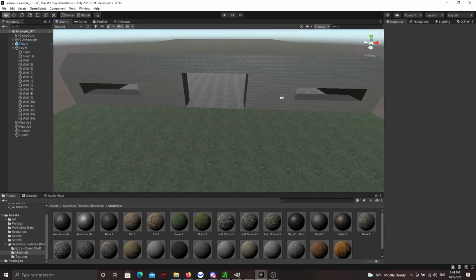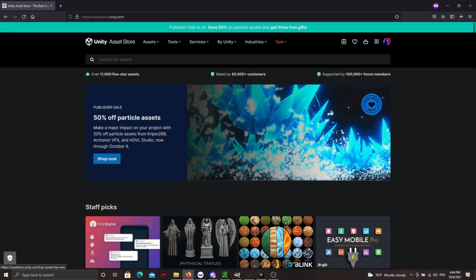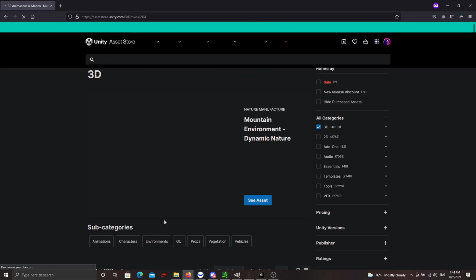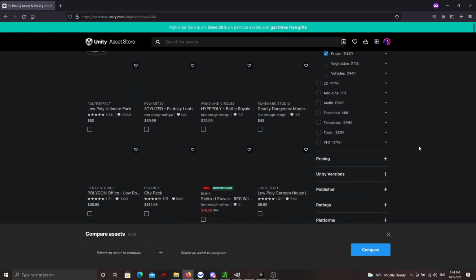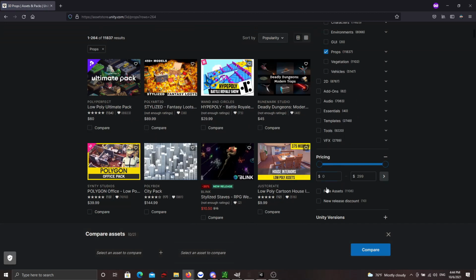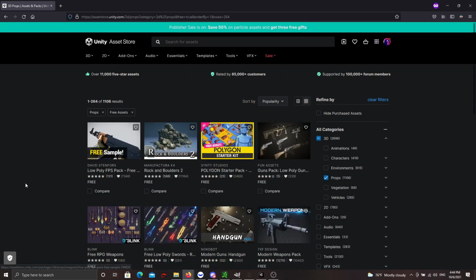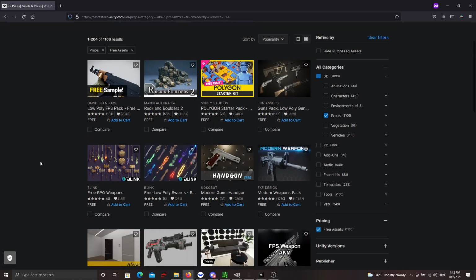And speaking of making the level look better, let's go ahead and go back to the Unity Asset Store. All right. And on the Asset Store, we're going to go to 3D. And we are actually going to look for props. So let's click on where it says props right here. All right. And of course, we like things that are free. So let's open up the pricing window, click on free assets. I'm going to get rid of this little window down here. All right, as you can see, there are a lot of free assets, hundreds of them in fact.